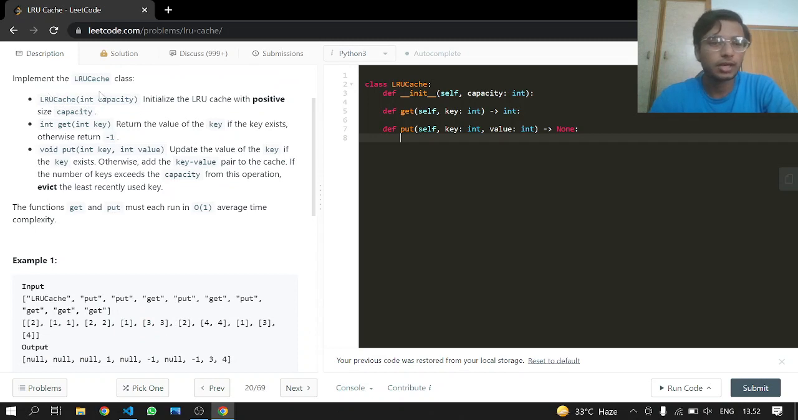The LRUCache constructor will take the capacity, which is a positive integer. int get(int key) will return an integer: the value of the key if the key exists, otherwise return -1. void put(int key, int value) is a put method which will have a key and a value. Update the value of the key if the key exists, otherwise add the key-value pair to the cache. If the number of keys we have in our map exceeds the capacity, then we remove the least recently used key, and that's it.